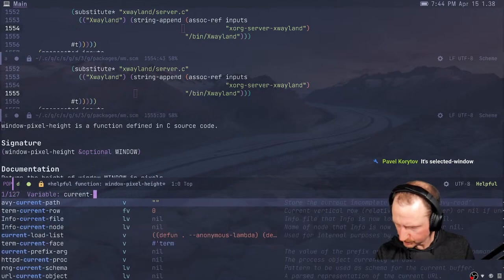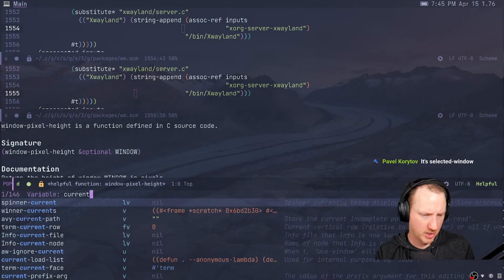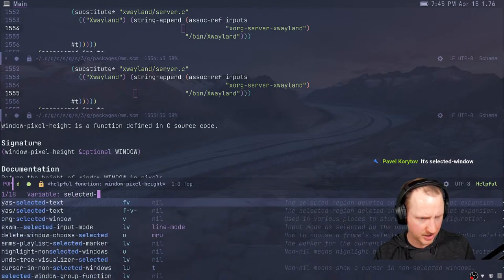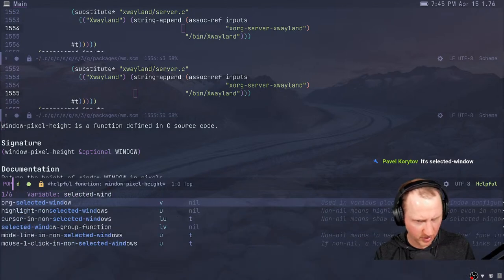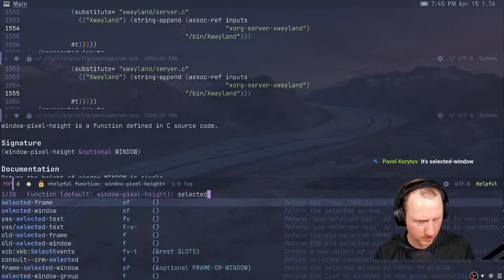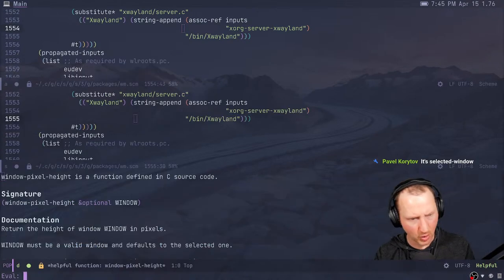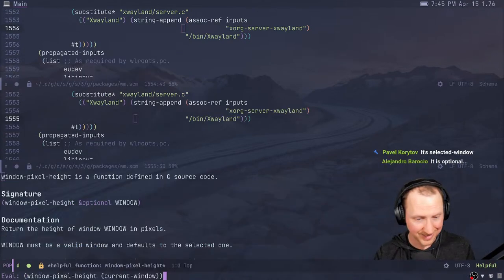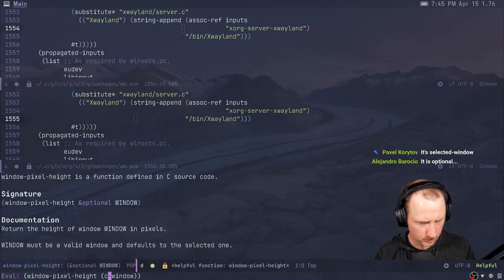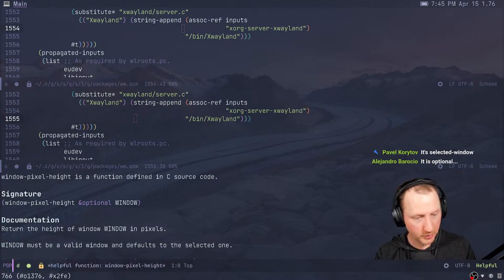Nope. Selected window. Thank you, Pavel. Selected window. This must be a function. There we go. All right. So window pixel height, selected window. There we go. 766. So it's basically saying that this window here is 766 pixels tall.